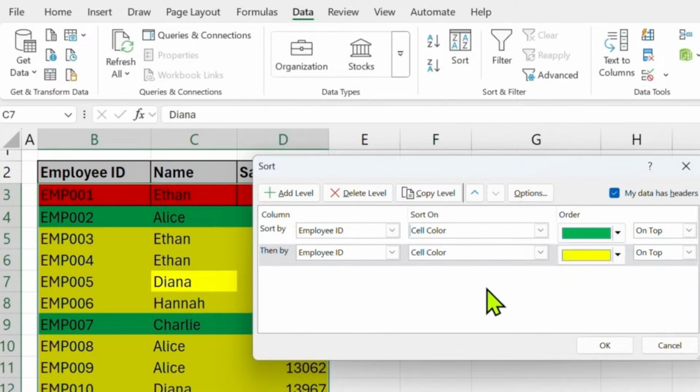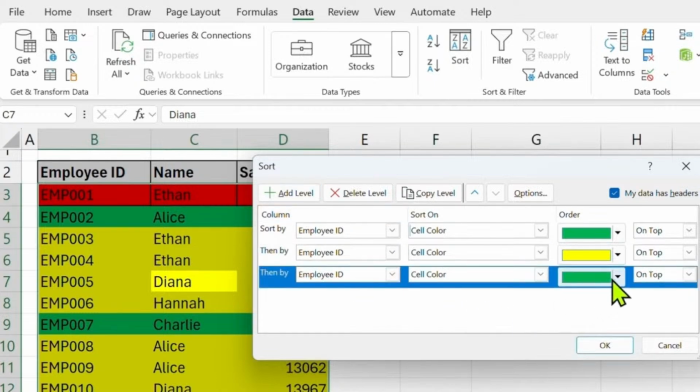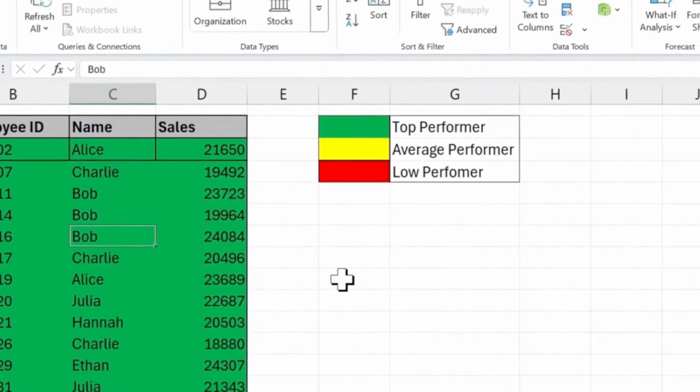Since we have only 3 colors, this should be enough for our sorting, but let me add third condition row as well. For that, I will click on Add Level, and then select Employee ID again, then Cell Color and then for Order List, I will select red color and in the last list, I will select on bottom, to inform Excel, that I want red color to be in the last. Hit OK and now your list is sorted.